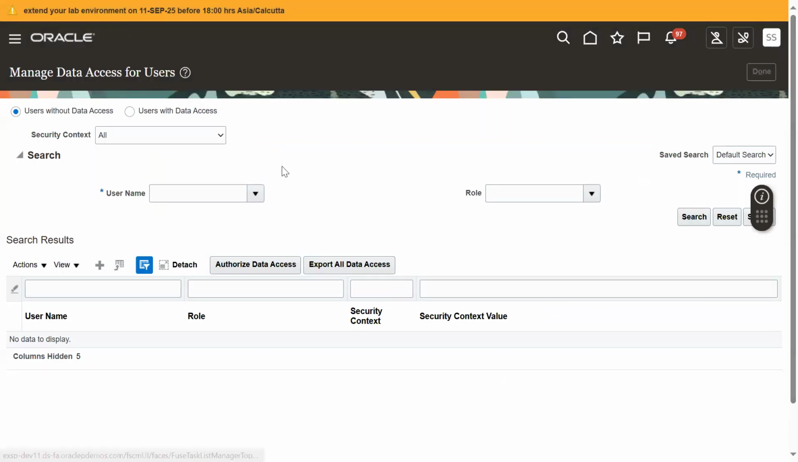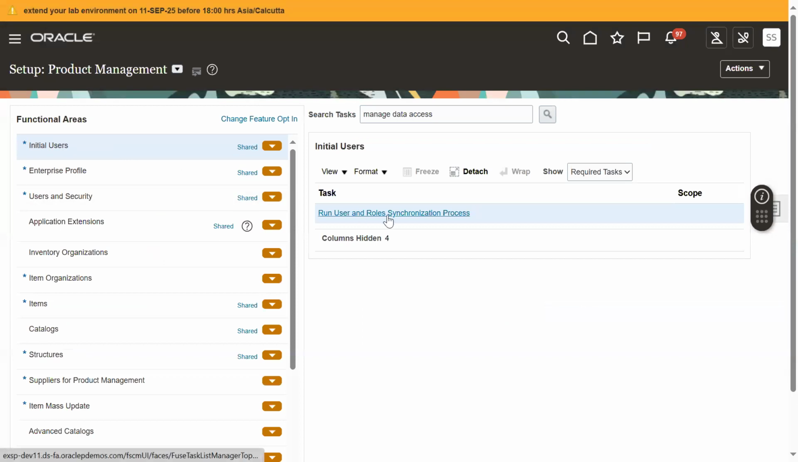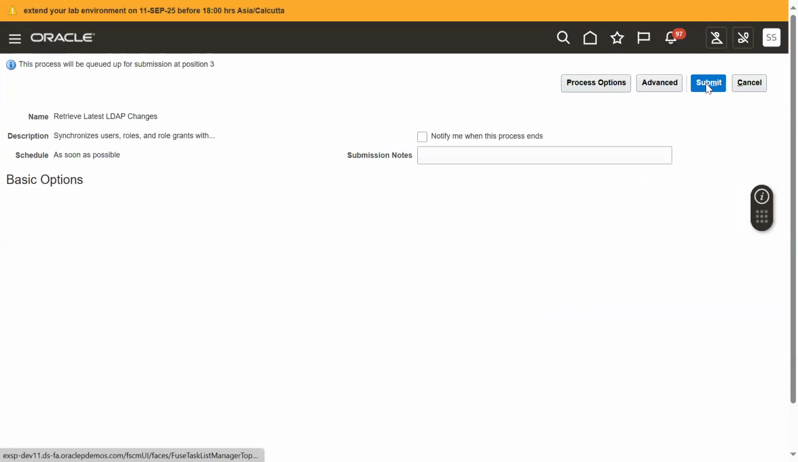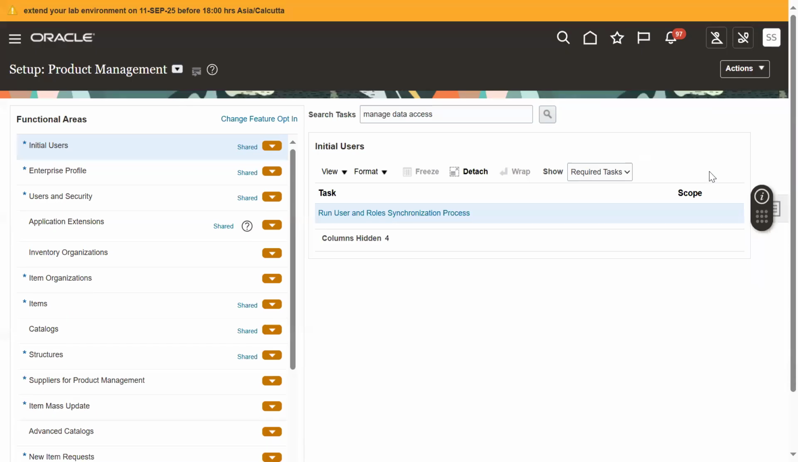Once you provide the data access, we need to run one program which is going to synchronize the information. Go to initial users. We have to run this process. Okay. So what happens is the system will synchronize this information. Now we have configured this application successfully for Mr. Sachin.